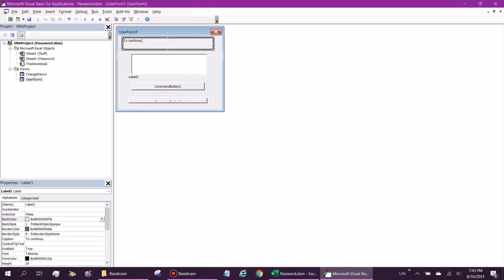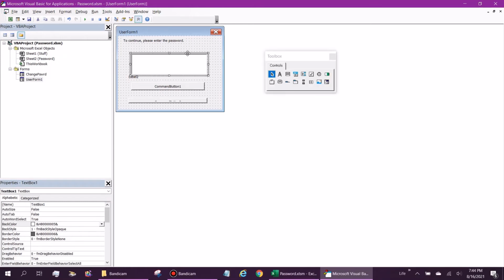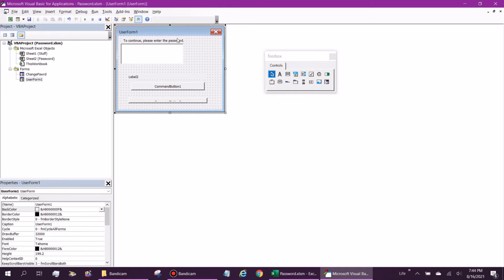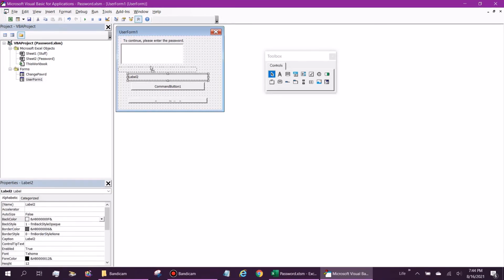And in this label, we'll say just to continue, please enter and you can say your project's name, whatever password. I'll just say enter the password for this, and that is it. We only need that to be one line, like so. And we can just put this here, make that roughly the same size. Okay, make this flush, roughly the same size.